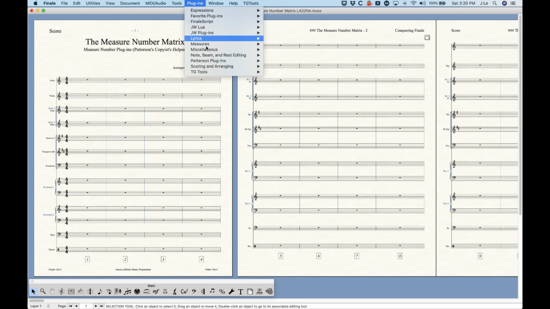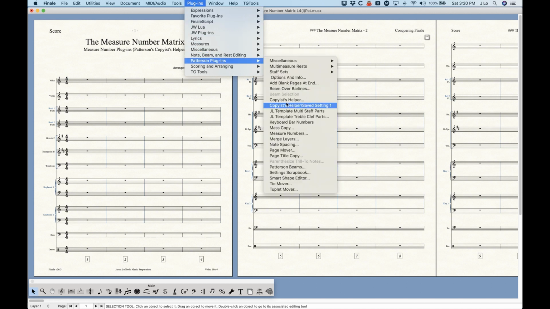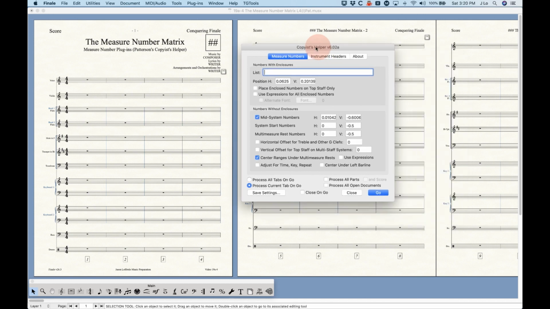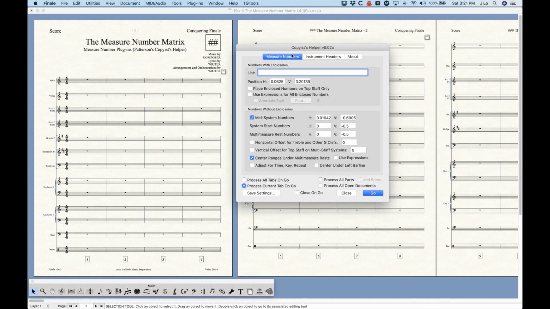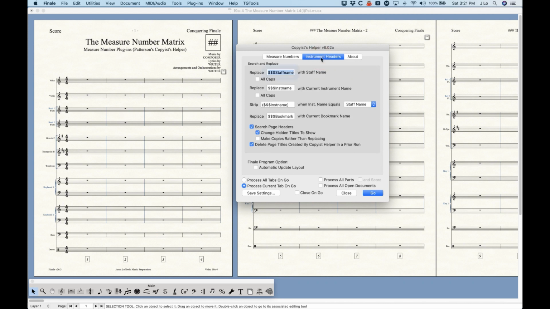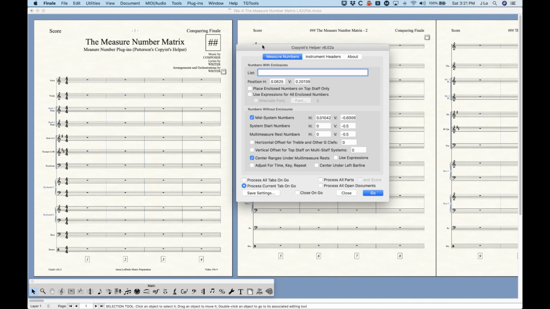But the one that's really killer for me in the Patterson set is the Copyist Helper plugin. Now, the Copyist Helper plugin actually has two pieces to it. There's a measure numbers and an instrument headers section, and this is completely unrelated to measure numbers and has to do with staff names on the parts and everything. But you can choose to process both of these tabs at once, or just a single one. Just be careful what you have set down here in the bottom left. Process current tab only on Go, or process all tabs. Just make sure that if you're only dealing with measure numbers, you want to have process current tab on Go.